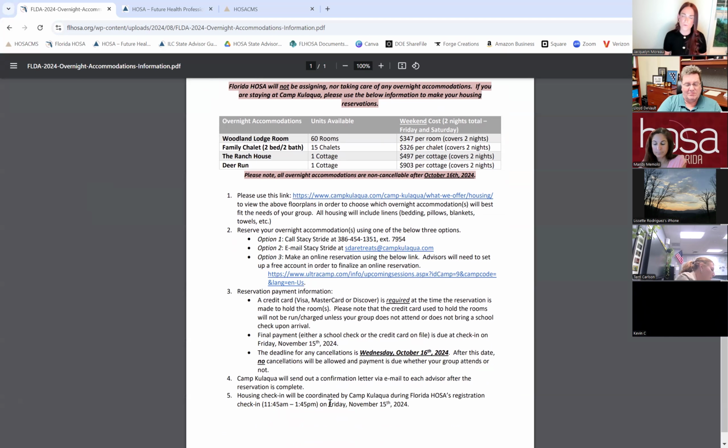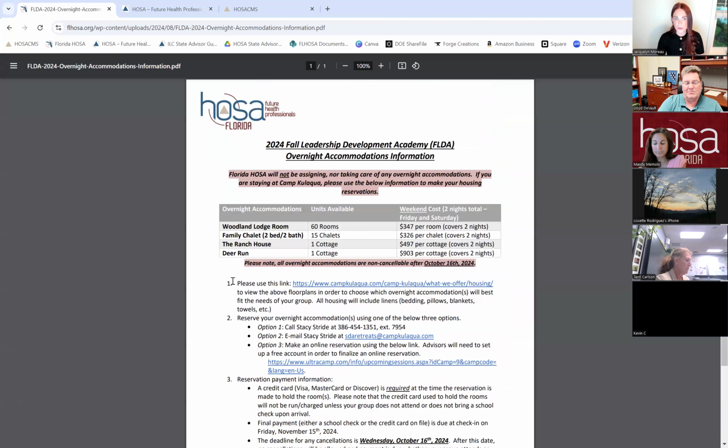Camp Kalakwa will check you in during our registration check-in while we're there on Friday. And please make sure you note right here, all overnight accommodations are non-cancelable after October 16th. So you cannot cancel your reservation. Payment is due, whether you cancel or not, after October 16th.